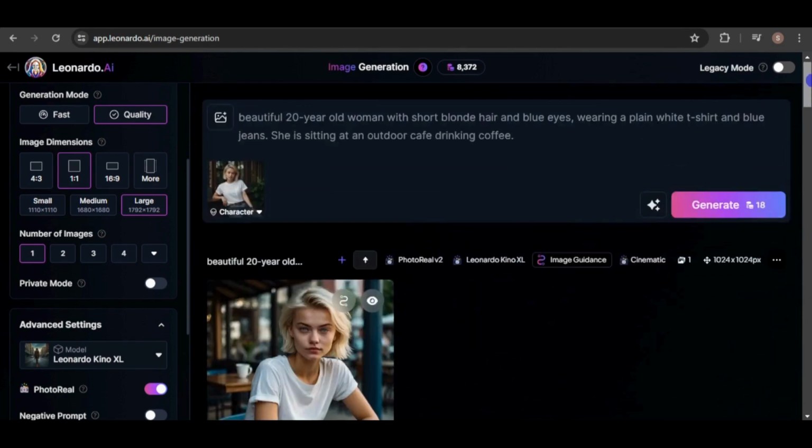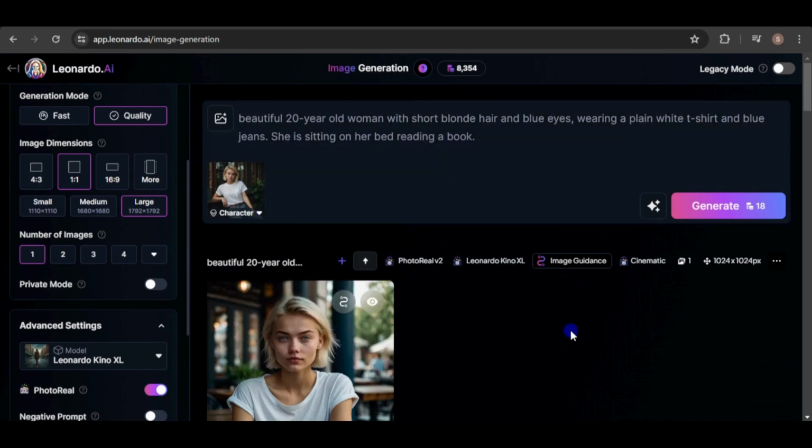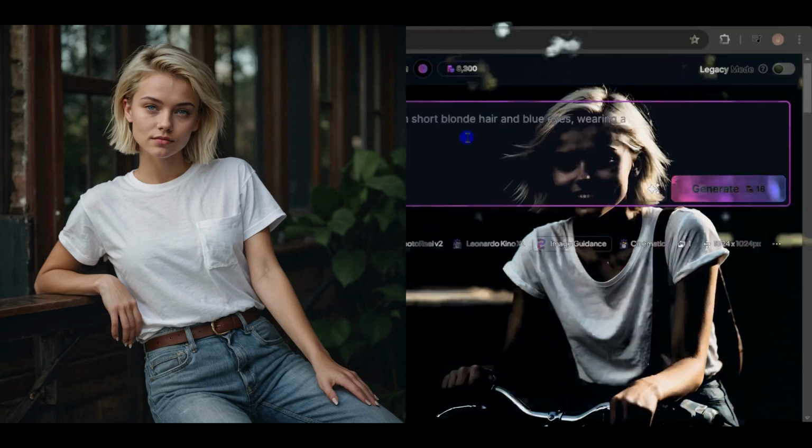Next, we'll have her sitting on her bed, engrossed in a book, and then riding a bike in a picturesque park. As you can see, our model's face and body remain consistent across all the generated images without needing to rerun the prompt many times.